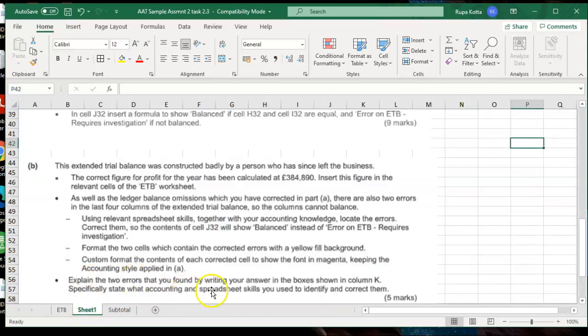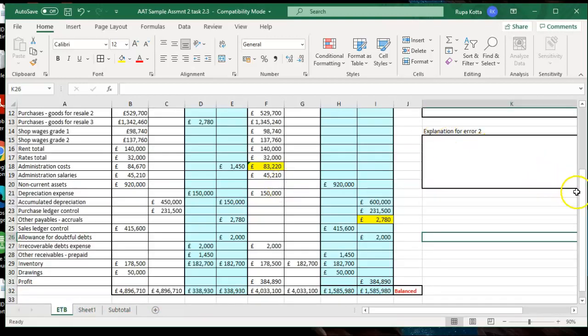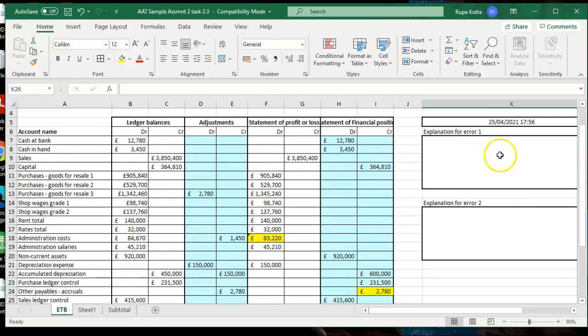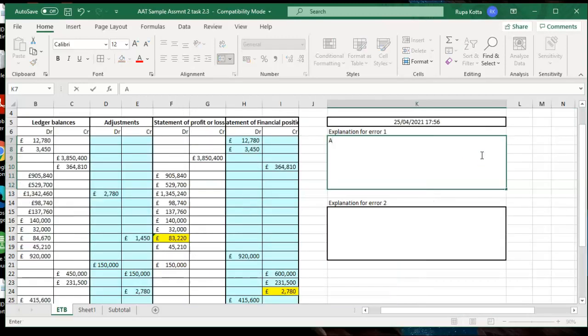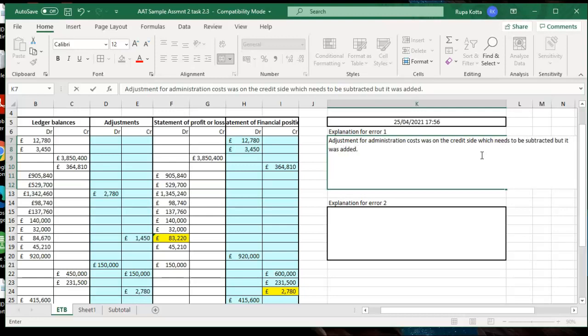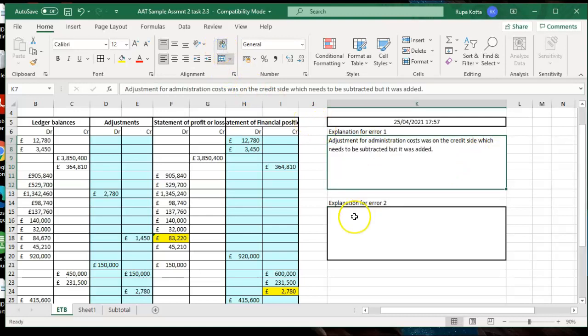Explain the two errors that you found by writing your answers shown in the column K. Explain the two errors. First one was administration cost. Adjustment for administration cost was on the credit side, which needs to be subtracted, but it was added. Okay, that was one error. When you type the text, click on wrap text, it will come correctly.